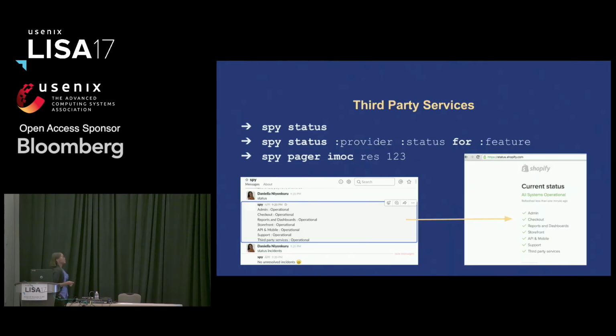Now, the other thing that we usually need to do is updates to the status page, for instance. That can be done right from the war room. We can retrieve what the status page says at the moment with spy status. This will show you within the war room what you have on the status page. And you can also do updates in the same way without leaving the war room. The other thing that's usually helpful here is that if you want to acknowledge a pager, you can also just do spy pager IMOC and then resolve the incident that you have at that moment.